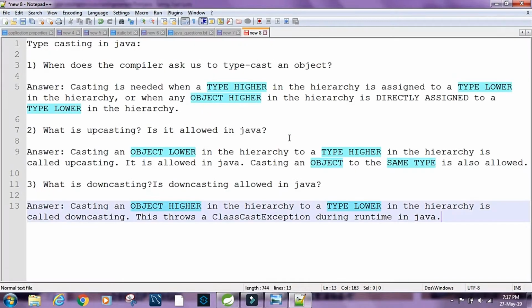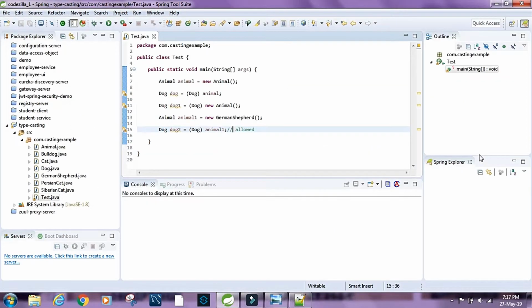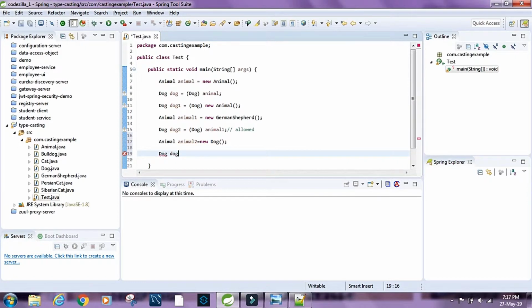And what's the next point? What's the next line? Casting an object to the same type is also allowed. So let's see this. So let's say animal2 equals new dog, right? And then let's say dog3 equals animal2.